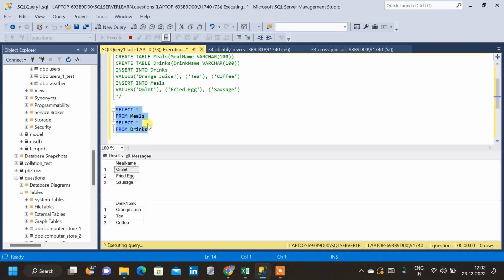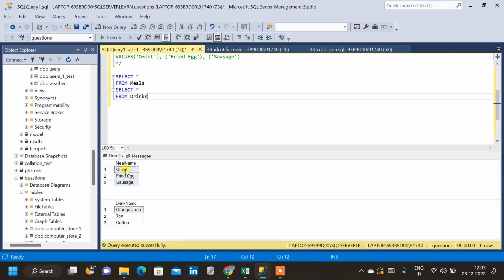Now let me run the query. We will get the two tables, meals and drinks. Meals has three rows, which are omelette, fried eggs and sausage, and drinks has another three rows, which are orange juice, tea and coffee, and both tables have a single column. What we have to find here is all the meal and drink combinations that are available in a particular store.